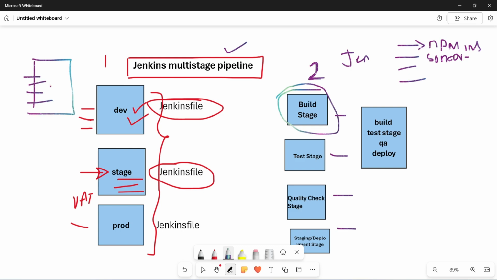Multiple stages. So if any one stage fails, that means my complete pipeline will fail, right? So it will be very difficult to check which stage failed, but it's still possible to provide access to your developer or the DevOps team. They can go into the console and check which stage is failing. But to break this down, you can create one Jenkins file.